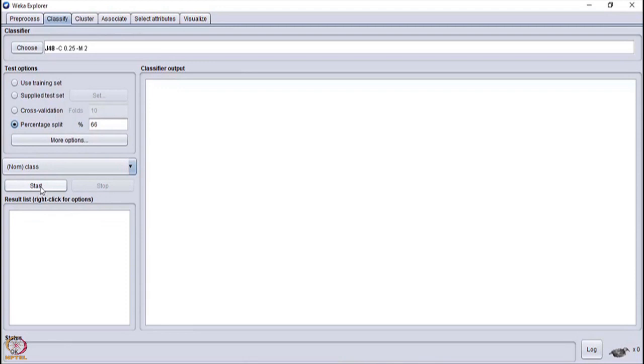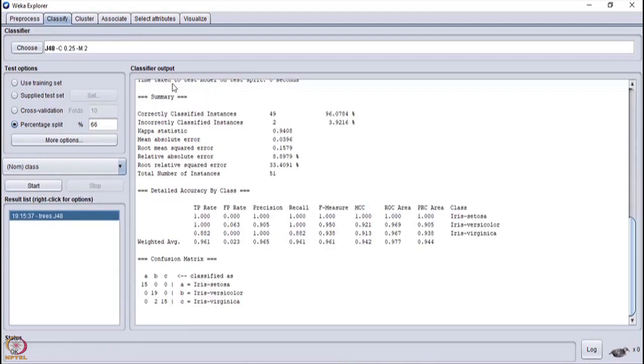And now we run. This is the classifier output, and we can obtain the summary as following. We have 51 as the total number of instances. This belongs to the testing set, out of which 49 instances are classified as correct and only 2 instances are classified as incorrect. We can also see the Kappa statistic, mean absolute error values, root mean square error value, relative absolute error values, and etc.